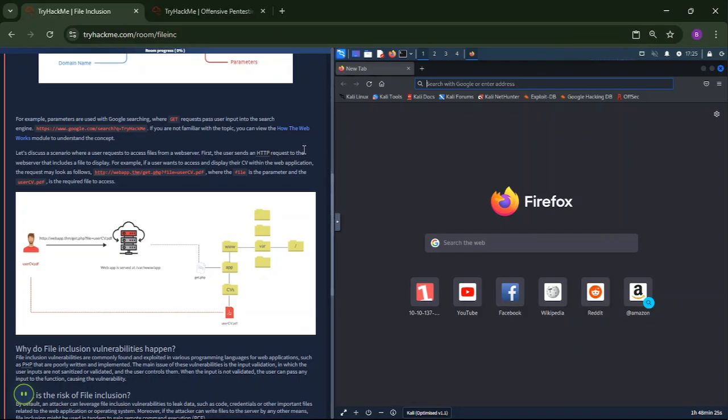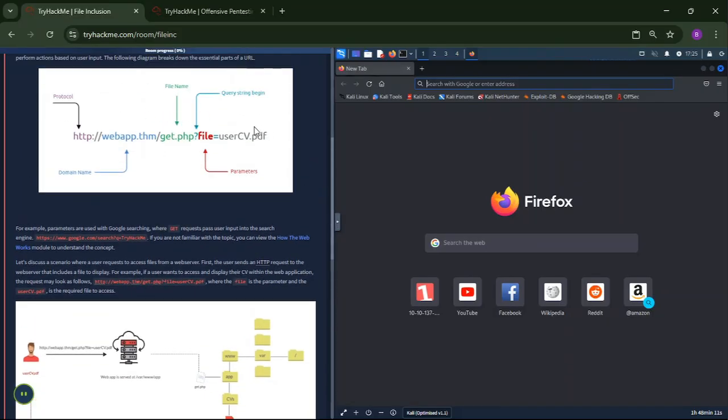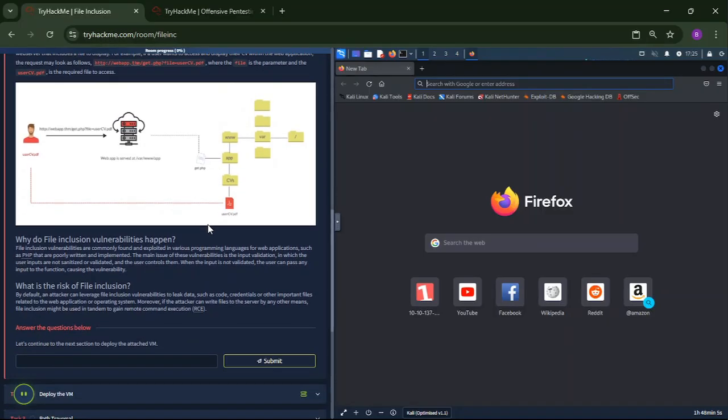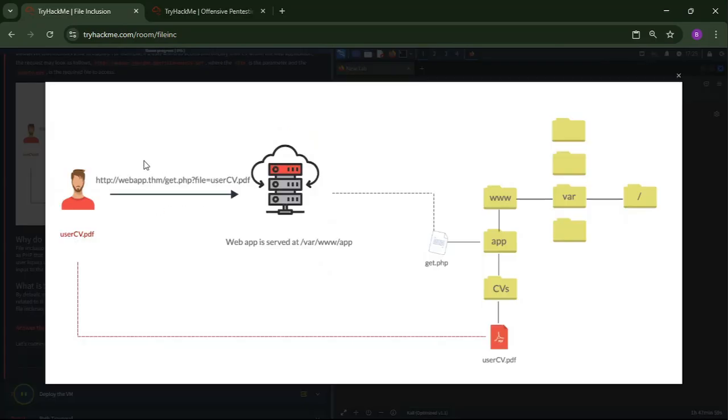Let's discuss a scenario where a user requests to access files from a web server. First, the user sends an HTTP request to the web server that includes a file to display. For example, if a user wants to access and display a CV within the web application, the request may look like this. So we discussed this. It's basically this entire request which the user is accessing, where file is the parameter and user cv.pdf is the required file to be accessed.